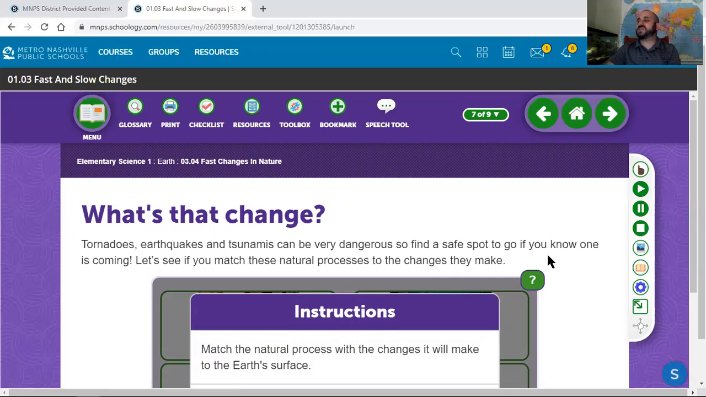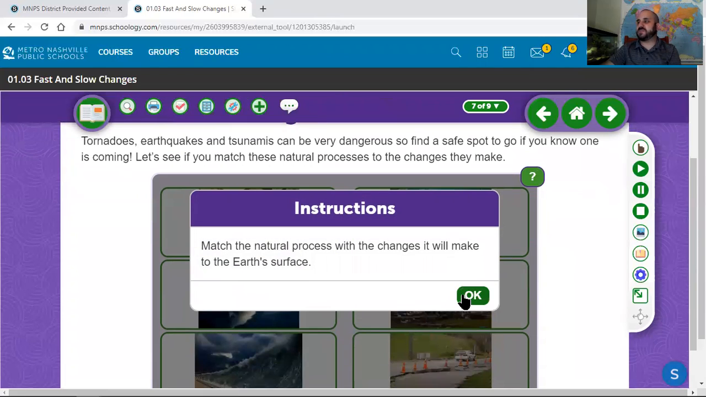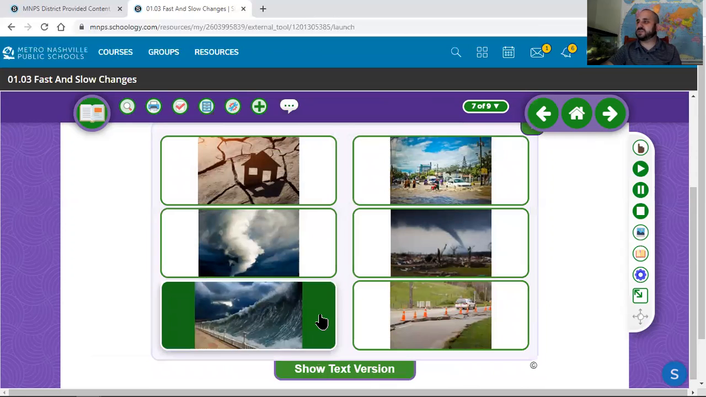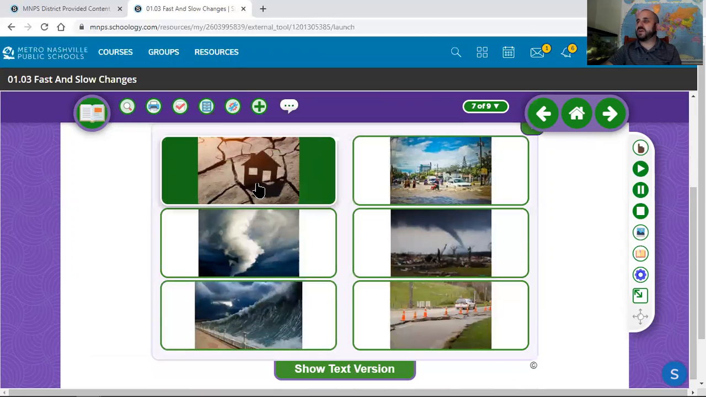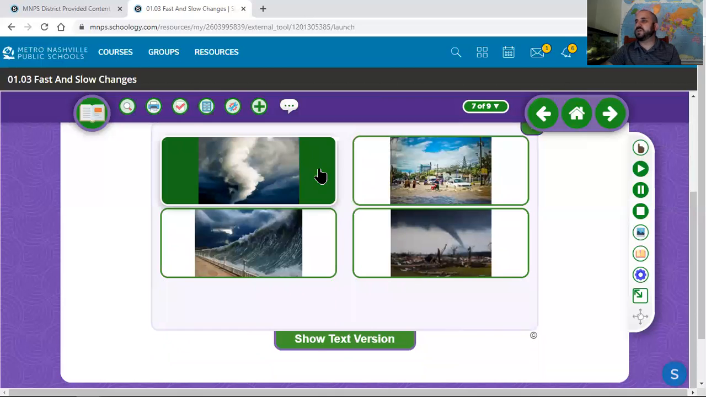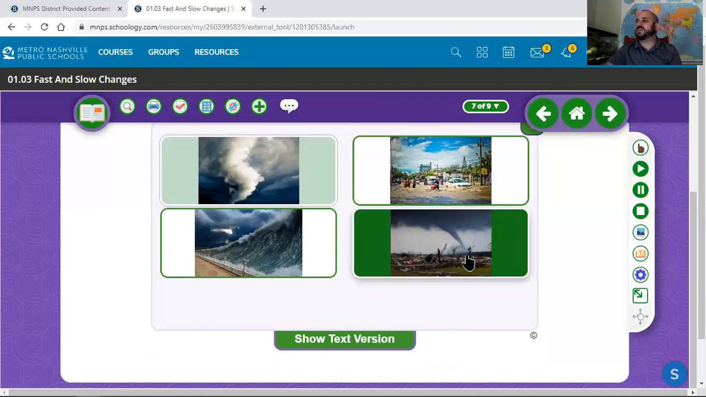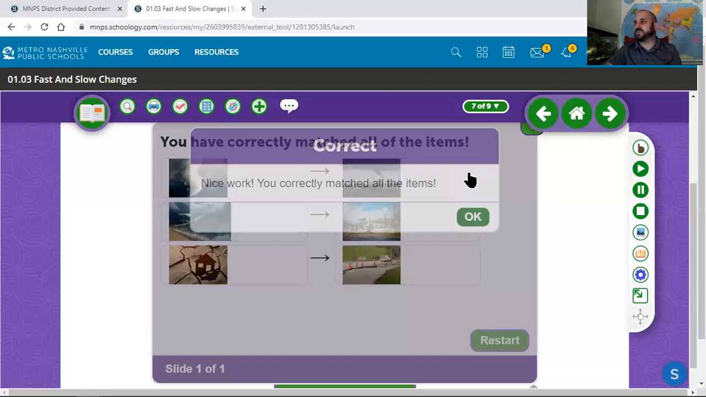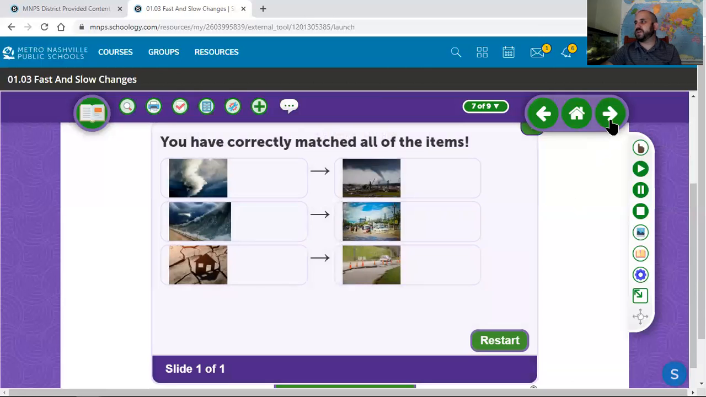Let's see if you can match these natural processes to the changes they make. Okay, so these are the pictures we just looked at, and we know that the earthquake is going to go to the crack in the road. The tornado is going to connect to these destroyed houses, and the tsunami to this flood picture. Very good.